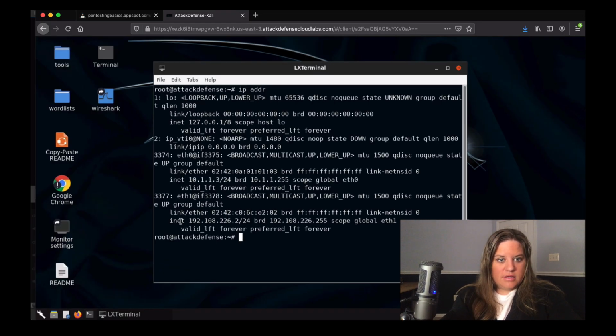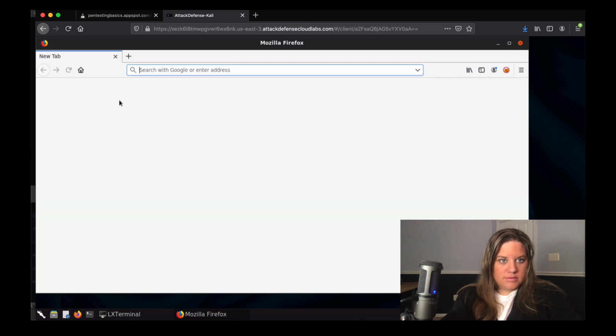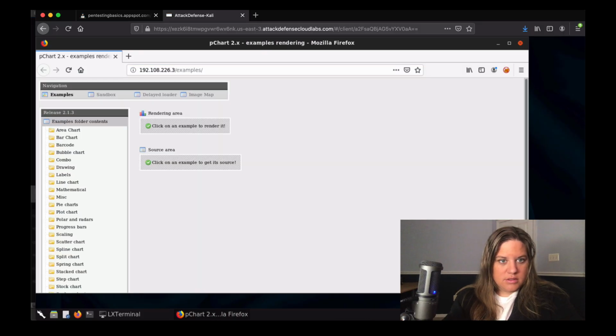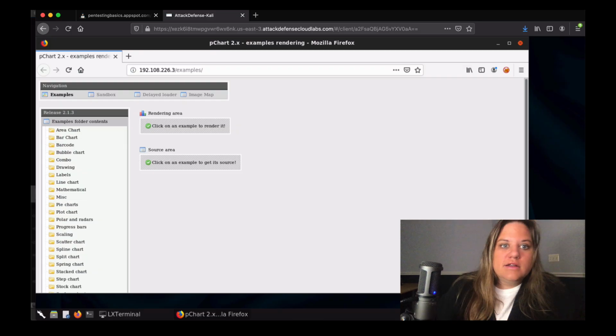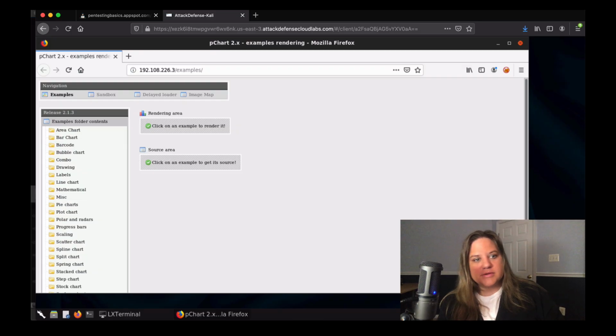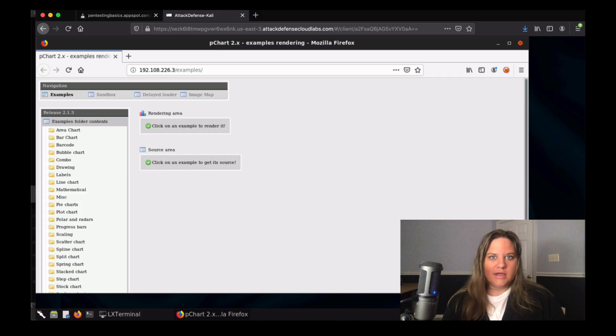IP header, target's going to be .3. Your lab manual says to use Chrome, but it'll work either way. Alright, so PC chart 2.x. Again, you can Google and Exploit Database and whatnot and find the vulnerability, but we kind of saw that already when we did third-party web applications.